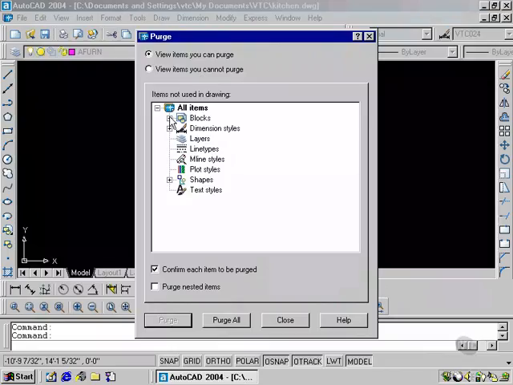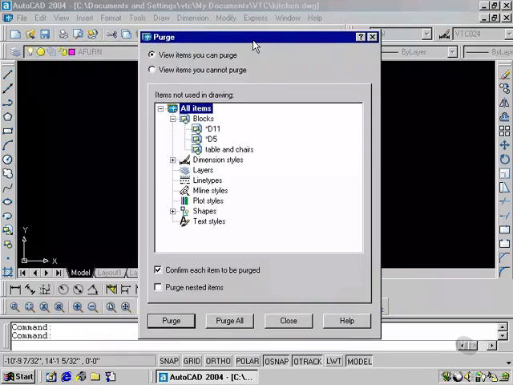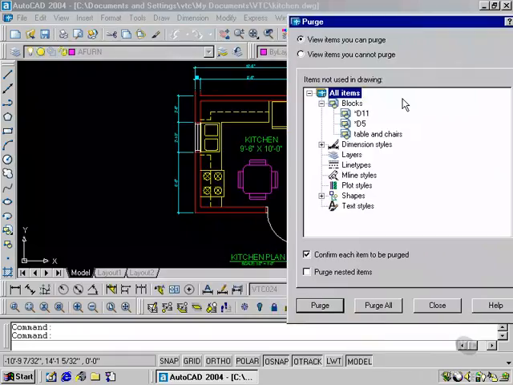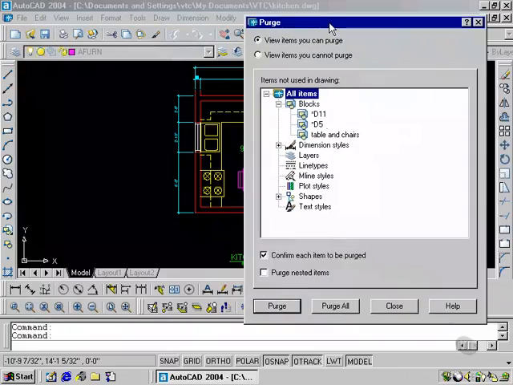Now under Blocks, as you can see, I can purge the Table and Chairs block because I'm not really using it. And you can also see that there are a couple of other blocks here. These are related to the hatches that we had put in previously, and we don't really need them anymore. So what I'm going to do is select it, and I'm going to right click and purge that.